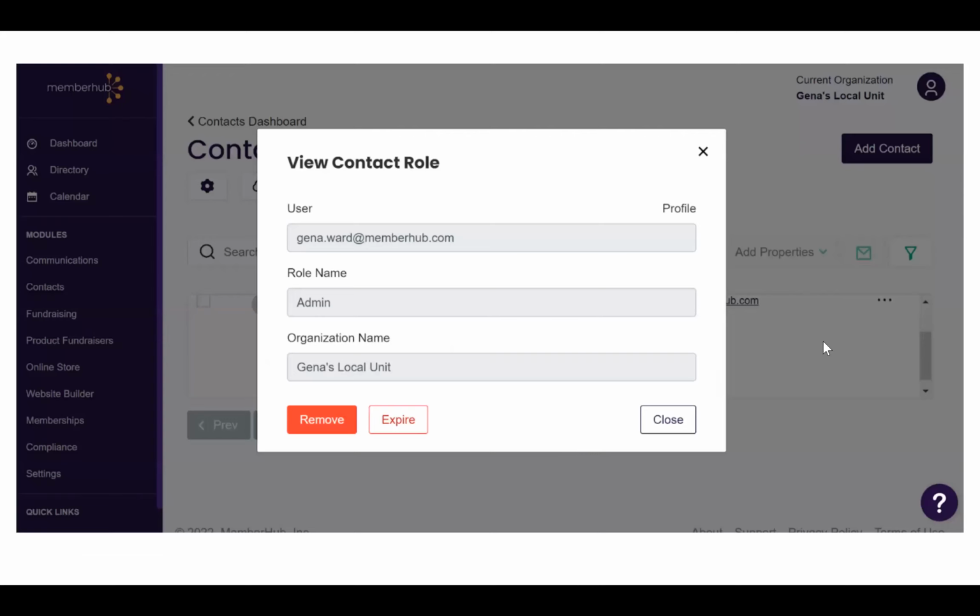If I click on a specific role, so for this one, I clicked on admin, I get this window that says view contact role. This is where I can remove the role. It is not currently set to expire, so I can click expire and it'll expire at year end. If it is set to expire, you'll see a note here underneath the organization name saying when the role will expire.